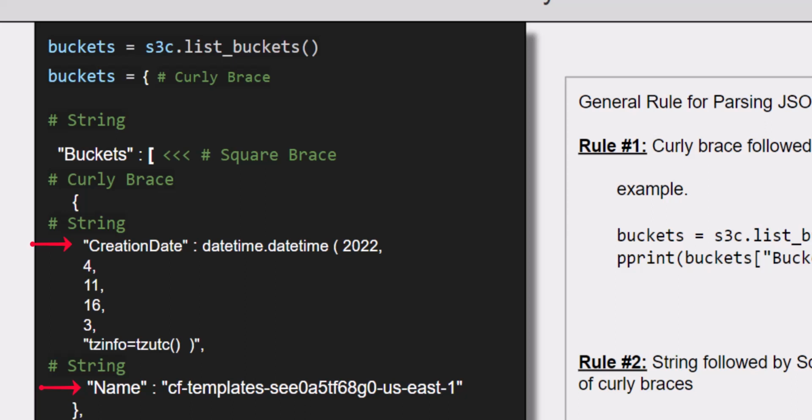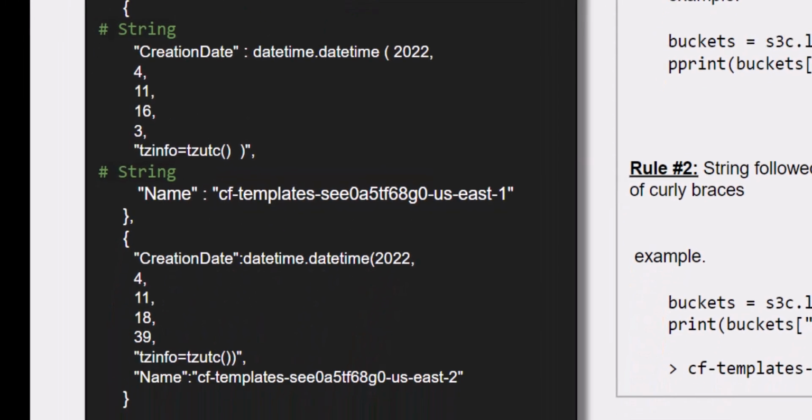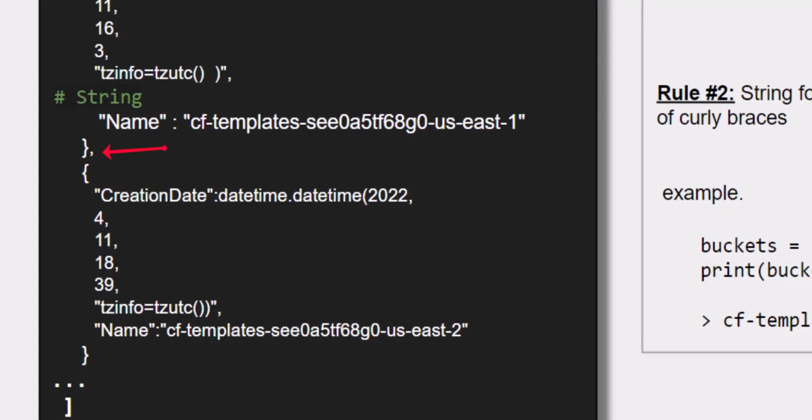The value for the creation date, separated by a colon, is a timestamp. The value of the key name, separated by a colon, is the name of the bucket. And the third thing we said about JSON objects is that individual objects are separated by commas. So if you take a look again at the closing curly brace for this bucket, you'll see that a comma follows it. On the next line, you have an opening curly brace.